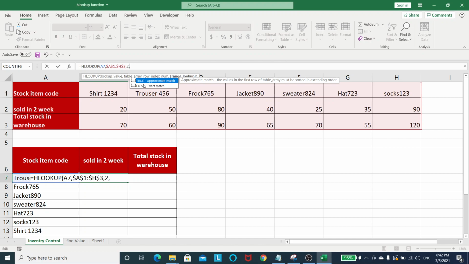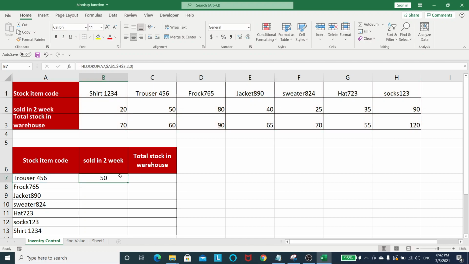Now it asks me range lookup, true or false. I need an exact match, the correct number, not the approximate value. So I will say false. For false, you can write 0, and for true, you will write 1. So I need false, meaning exact match. That is why I'm writing 0. Close parenthesis, press enter. Here I got the value for trouser.